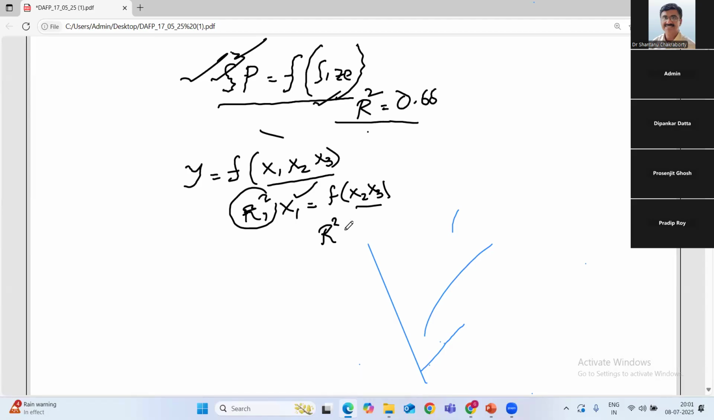So if this R square is greater than or equal to 0.5, then there is high correlation. And VIF is measured simply by 1 divided by 1 minus R square. I hope it is clear. It should be calculated for each and every variable, X1, X2, X3. Ultimately, for each variable, they will give a VIF.